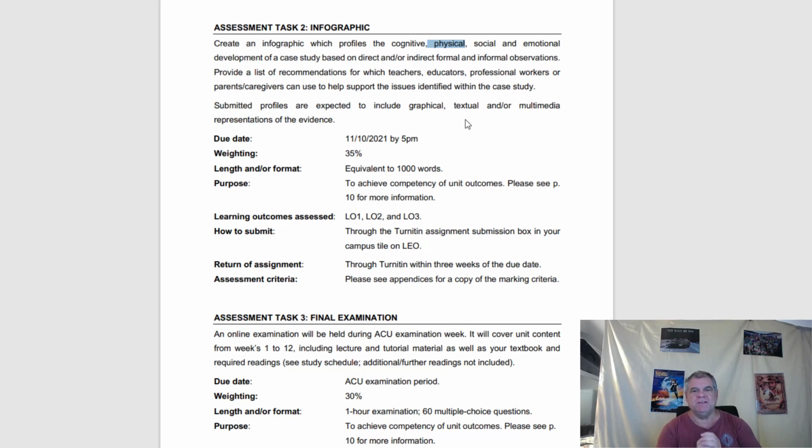Hi there, during this very quick tutorial I'm going to take you through the Assessment 2 task, which is the infographic, just so that you have an idea of what the expectations are and so that you have an idea of how you could go about starting to create your infographic.